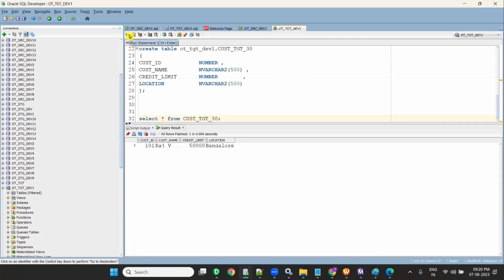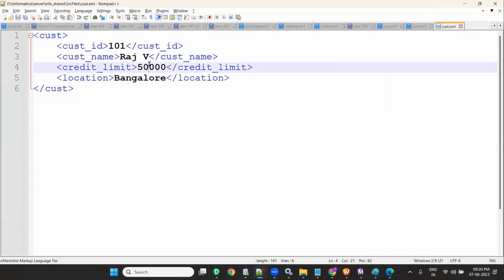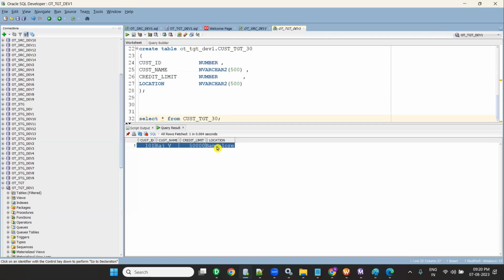Yeah, one record loaded. See the XML file: we have 101 Raj 50,000 Bangalore. The same thing is loaded into the table. Are you clear about it? Are you clear, guys? Let's do one more mapping.